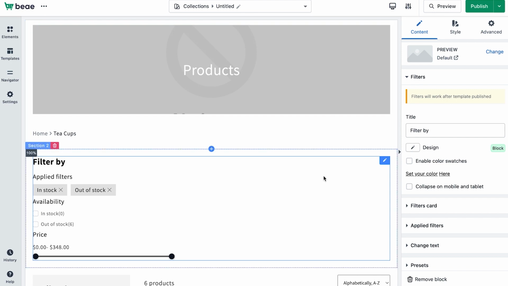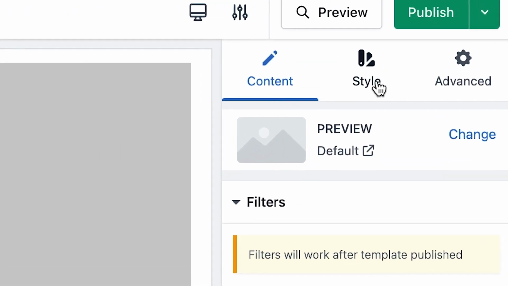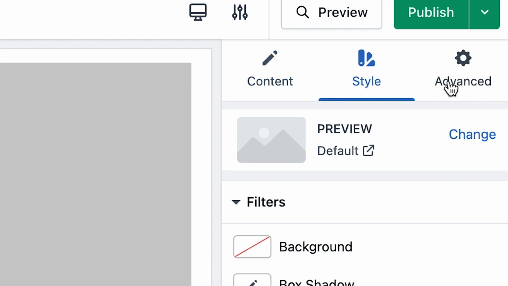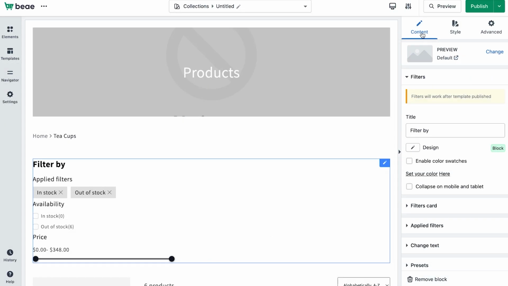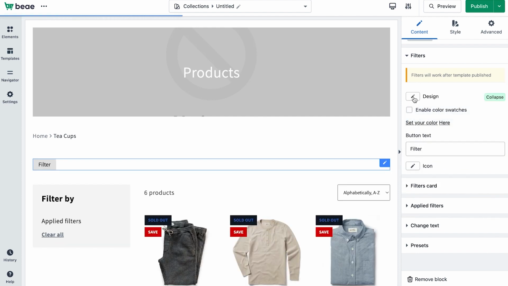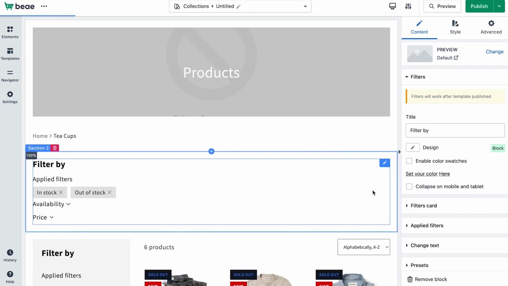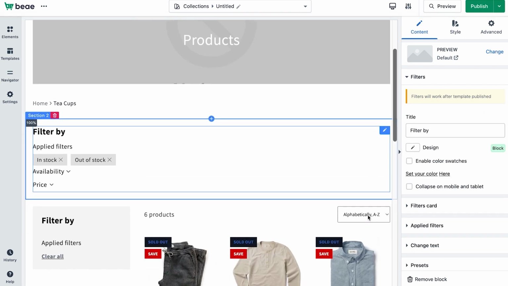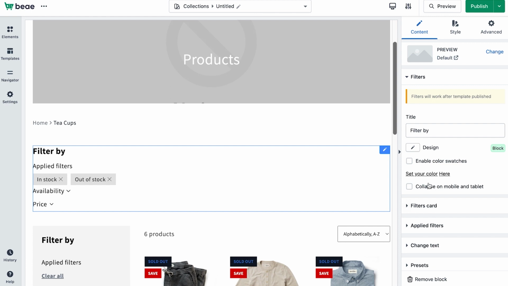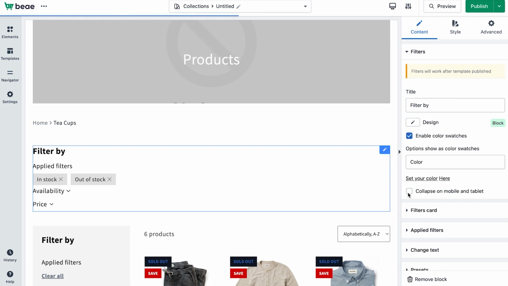Click on the filter element. The right side of the screen will appear Content tab, Style tab, and Advanced tab. In the Content tab, you can change the title. Select the design for the display of the filter. You can also choose Enable Color Swatching or Collage on mobile and tablet.